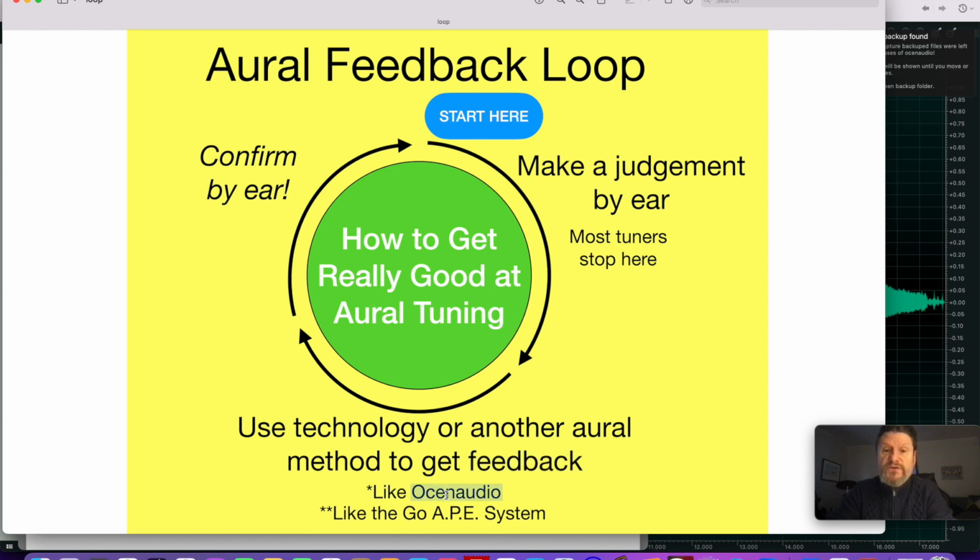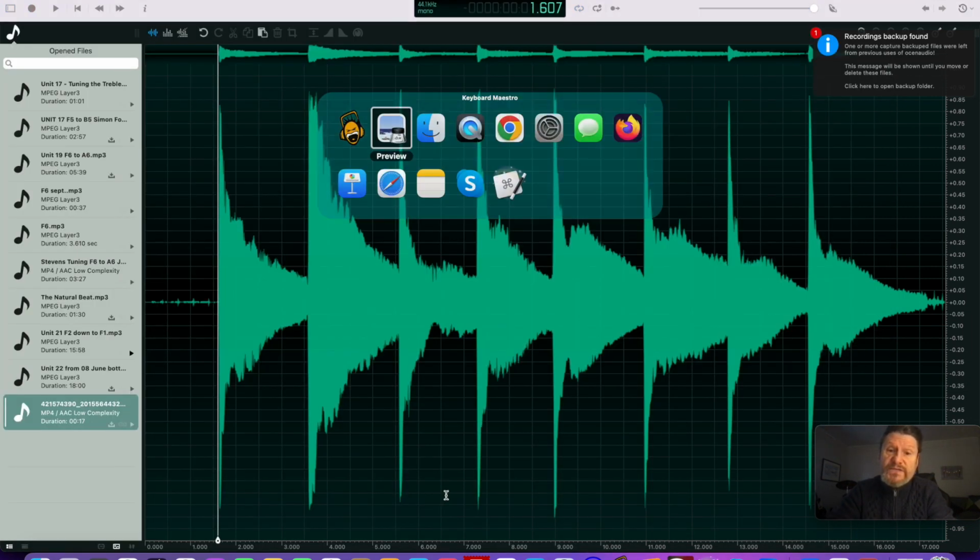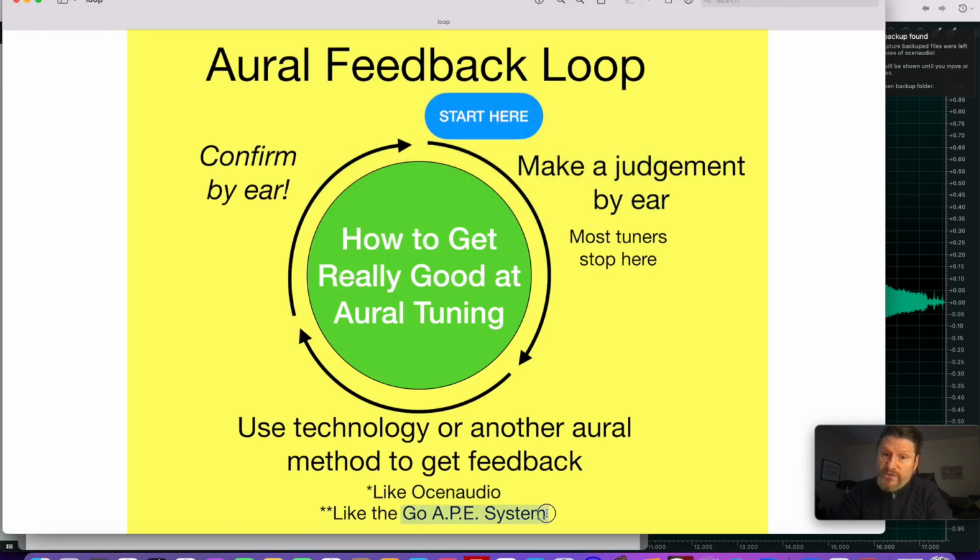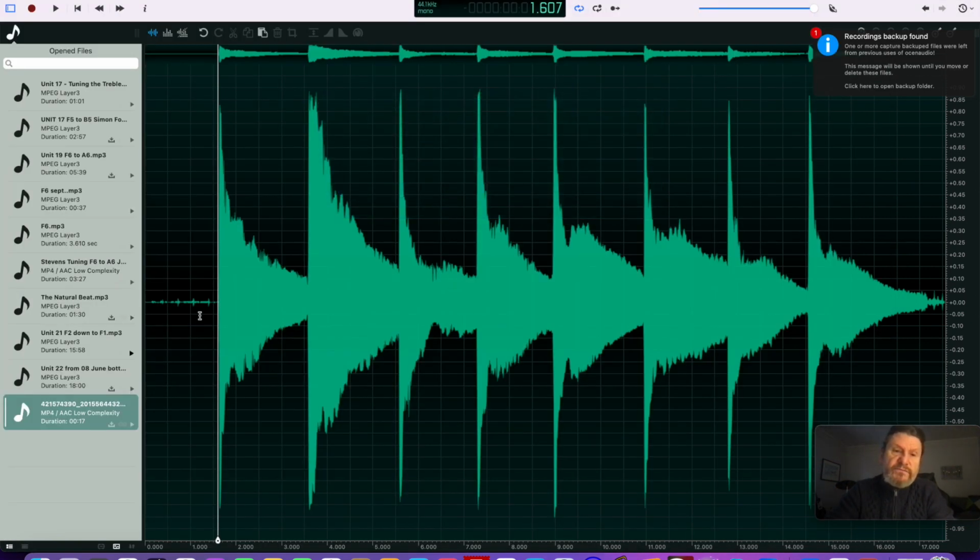In this case, we're going to use Ocean Audio. We can also use other aural systems. We don't need to use technology. And what we do in the school is teach you how to use the GoApe system to get better feedback, and using things like, don't make opinions, do external comparisons instead of internal. Okay, so let's go and use Ocean Audio.